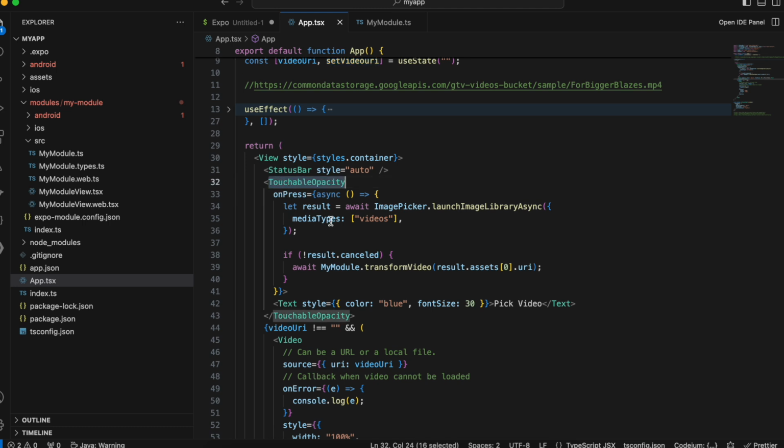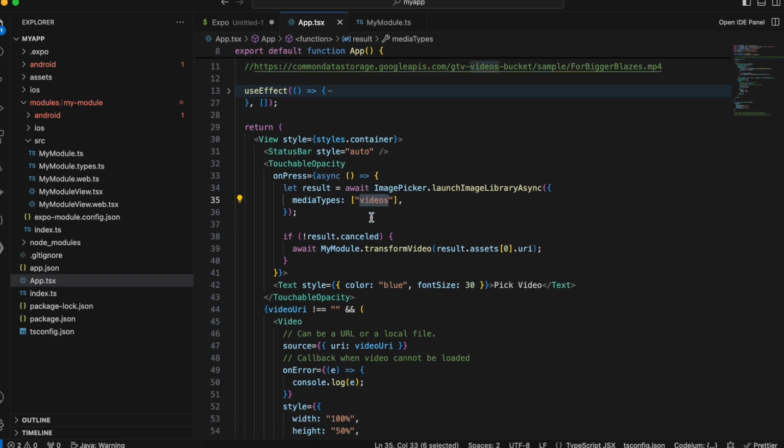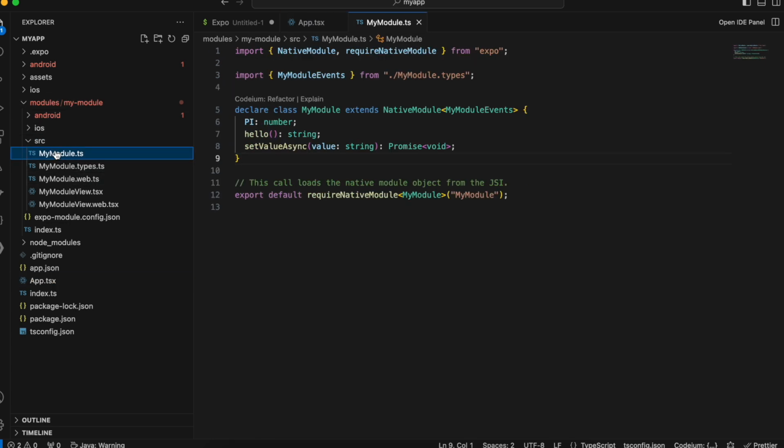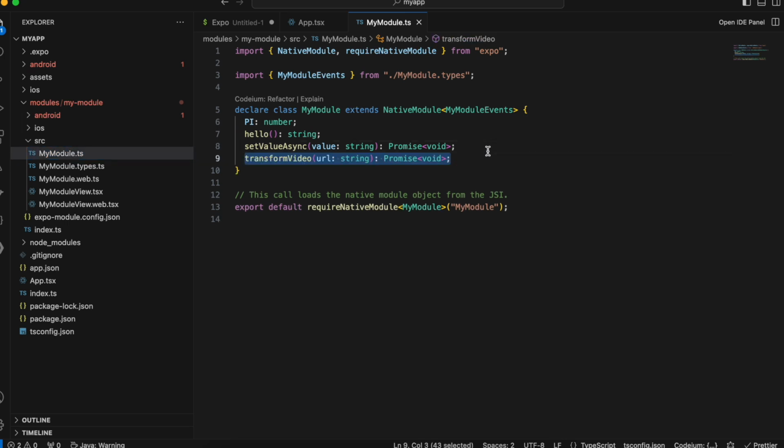So here is our button. On click of it, we are opening the Photos app with all the videos inside it. Once the user selects a video, we get the URI out of it, and we just pass this to our transform video method. Now we need to define this method. So for that, you will have to go to my module, src, my module.ts, and here you have to define this transform video method which takes a URL as a string, and it returns Promise void.